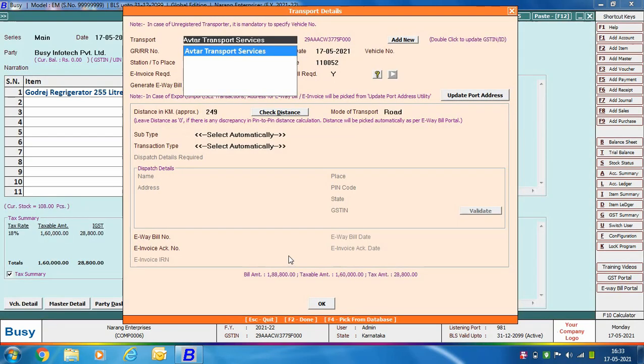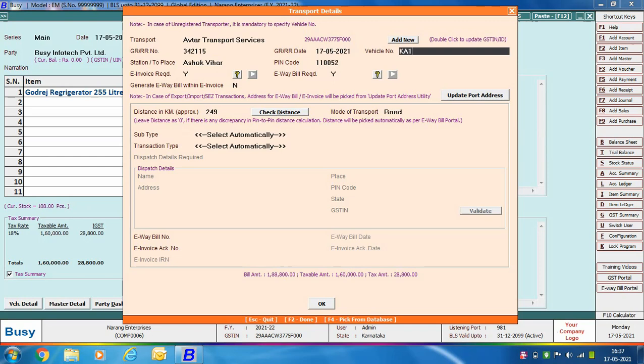Then specify GR/RR number, GR/RR date, vehicle number, station to place. This place is automatically picked from the account master of the party you have selected in the voucher. If you remember, we have specified the station as the Ashok Vihar in the Busy Infotech account. Then PIN code, it is also being picked automatically.